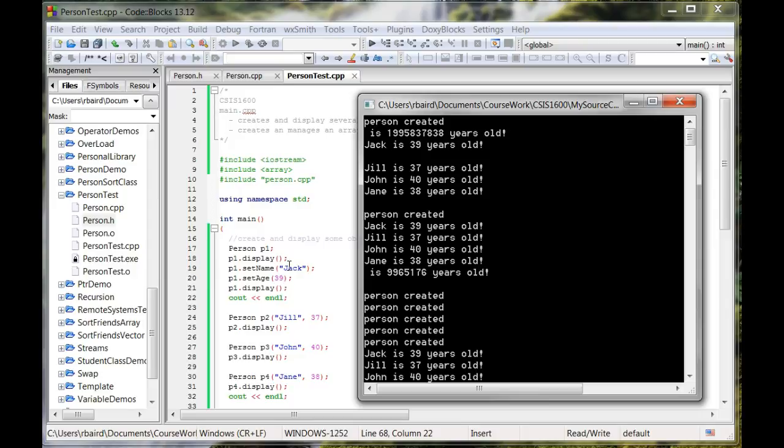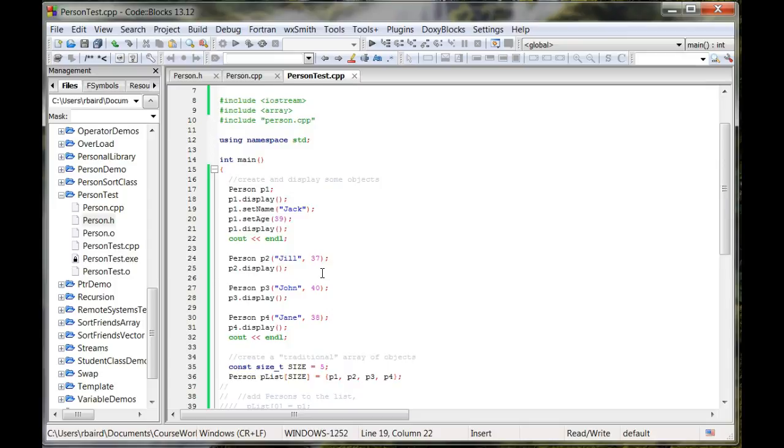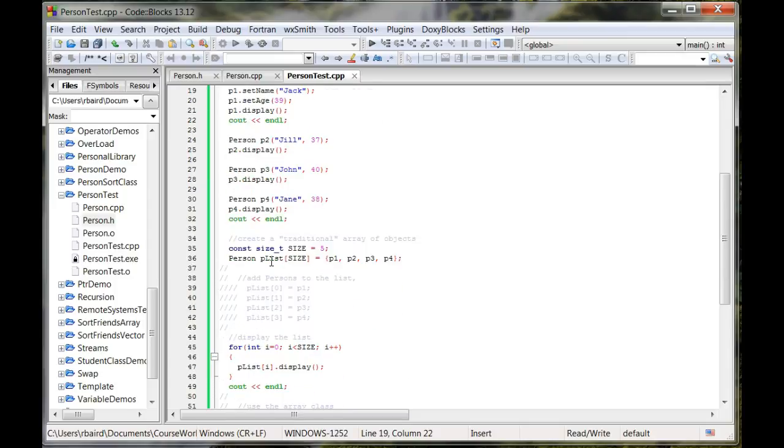Once we have set the name to Jack and the age to 39 and then invoke the display function, we get Jack is 39 years old, just like we would expect. Then down here we're going to create 1, 2, 3 more objects, Jill, John, and Jane, and after we create each one we'll invoke the display function using that particular object. So we've got Jill, John, and Jane with their respective ages right there. Alright, the next thing that we're going to do down here is to create this array.